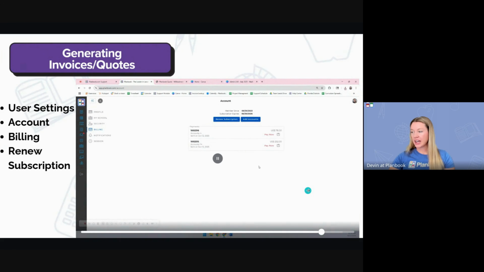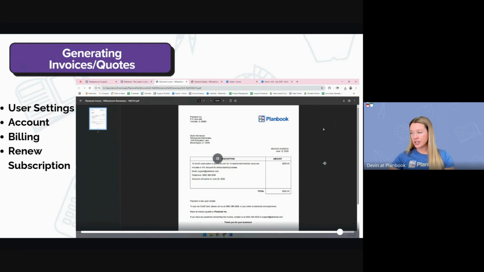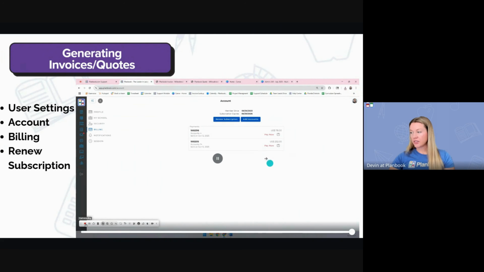And then again, any invoices for the school account will always be here on my billing page. If I click this little send icon, now I can download and view that full invoice. And if I click that red pay now, then I can pay any outstanding invoices for my school at any time. And that's again online with a credit card or PayPal account.